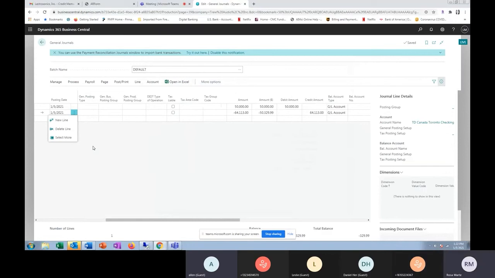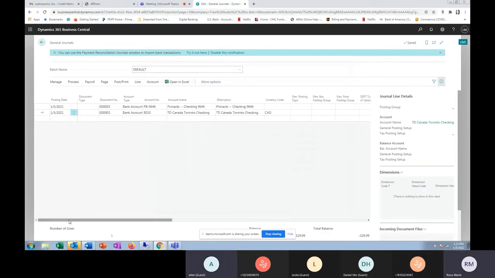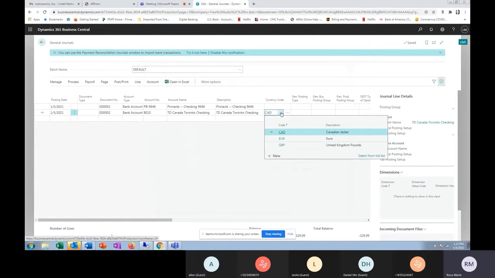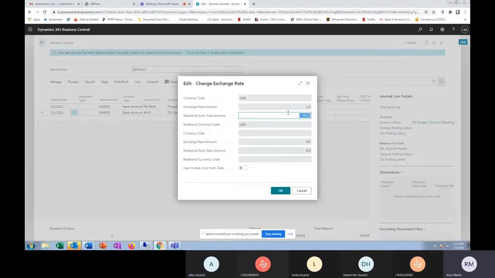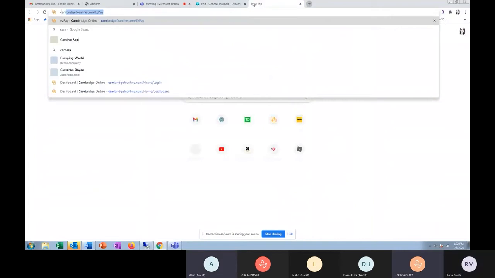So move the cursor to the left. Where you see the currency code there, press the 3 little dots. If you want to change it and keep it as a historical rate, you can go ahead and change it in the exchange rate for the currency. If you want it just for this transaction, then you should change it here. Okay, all right. That makes sense.